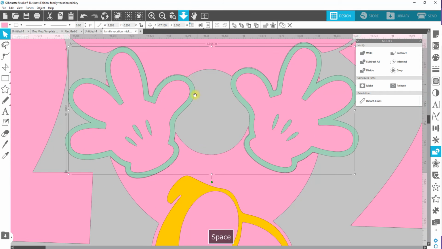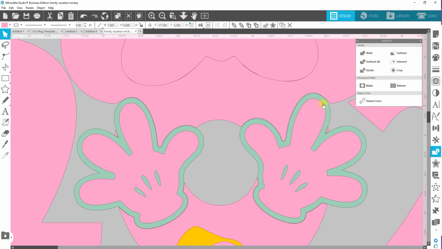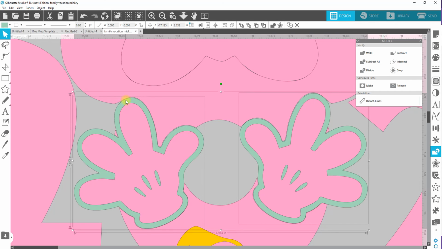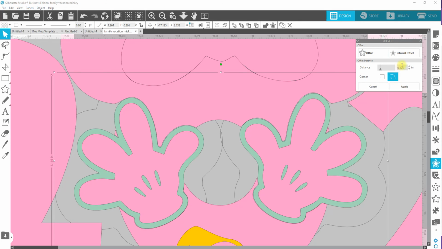Looking at this, the outline of it isn't exact. So I'm going to click on the, it's supposed to be like a small offset. So I'm going to click on the green. What I have is green gloves now. And I'm going to go to offset. I'm going to put a really small one. So maybe like 0.025.